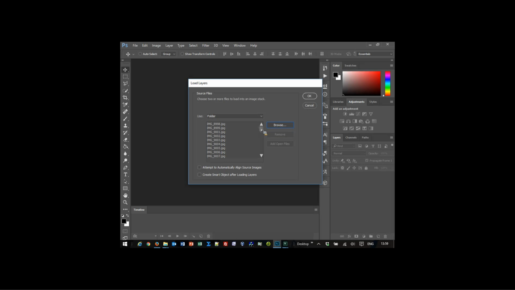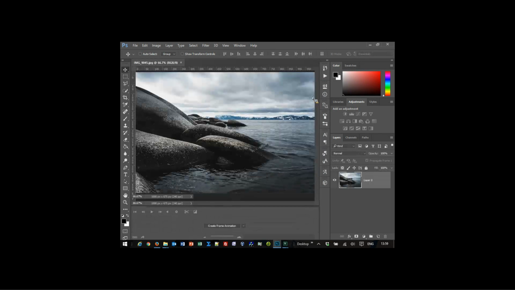And you can do this, attempt to automatically align source images. It's going to take longer to get them in, obviously, because it's going to align them, but I'm not going to do that. Create smart object after loading layers. You can if you're going to need a smart object, but we're not going to need it, so I'm going to just click OK. And it still takes some time. You see they're all loading in there, but it doesn't take much time. 31, 30, 29, 28. It's got to get to 98. 3, 2, 1, 0. There we go.